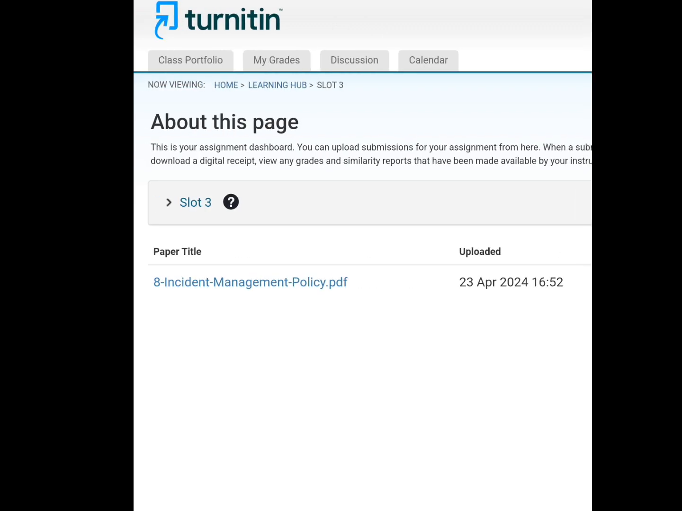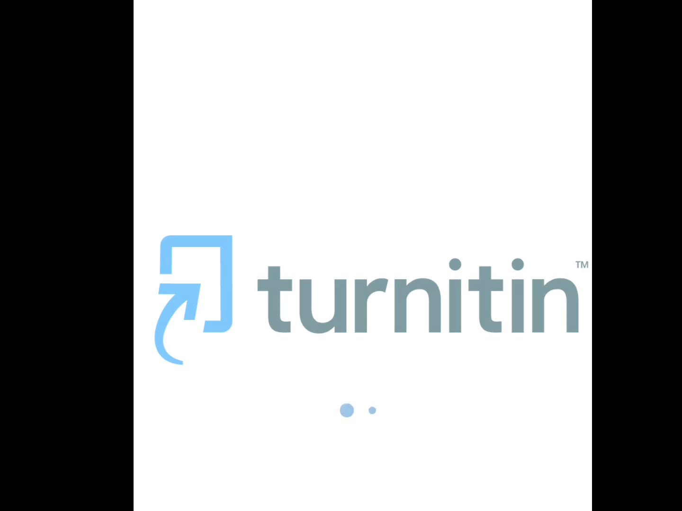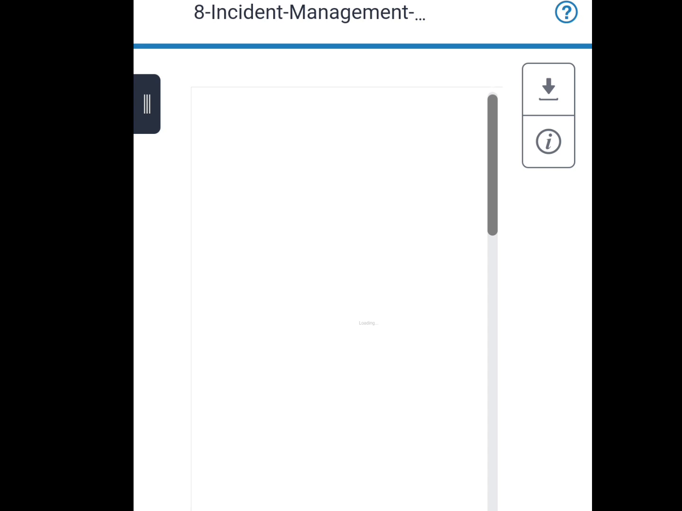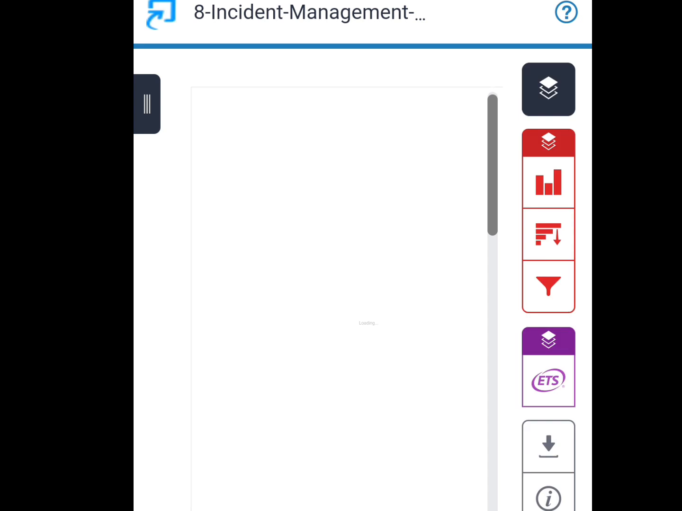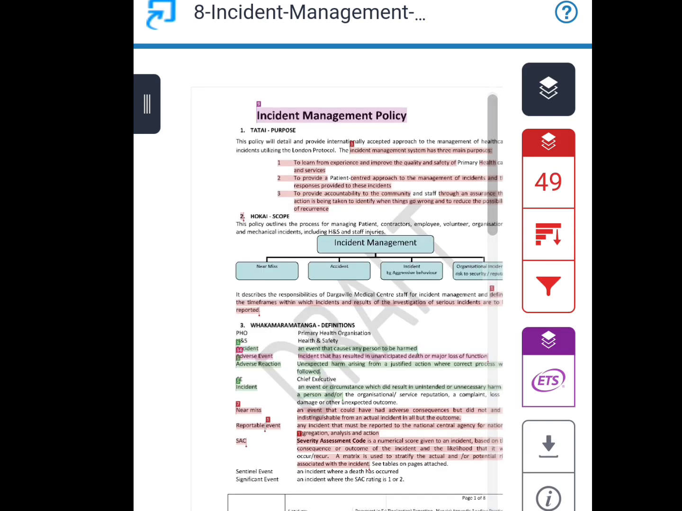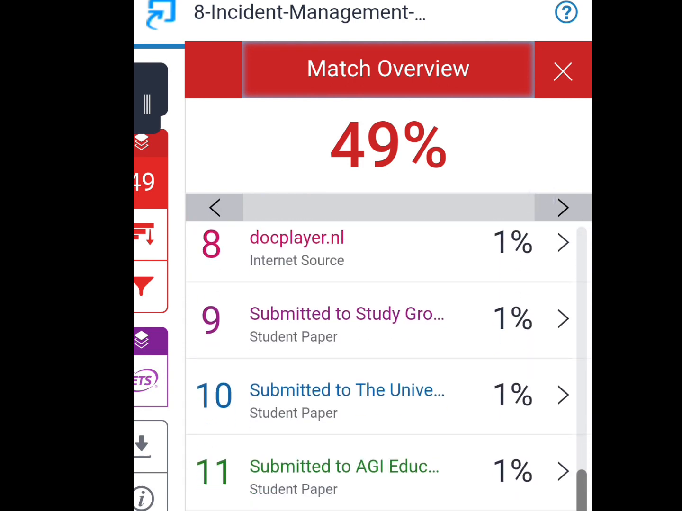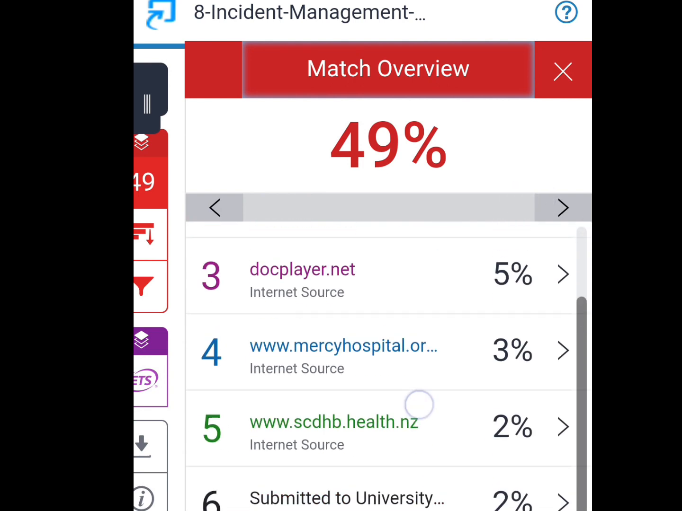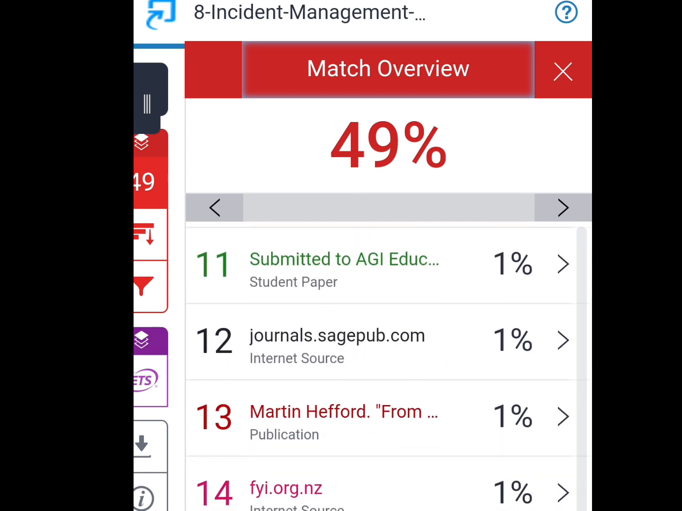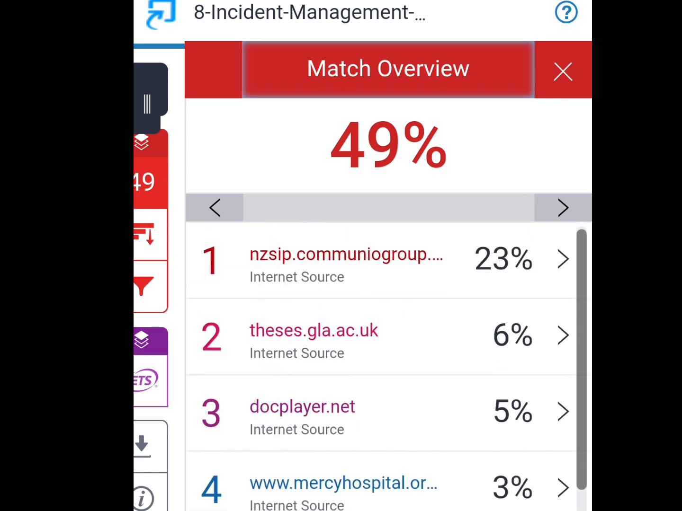Let me click on my file. Here you can see that the plagiarism percentage is ready for this file. Simply, I can see here that there are several sources that have been used in this file. Here is a detailed view of those sources.